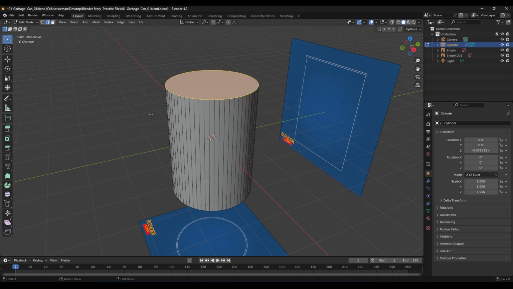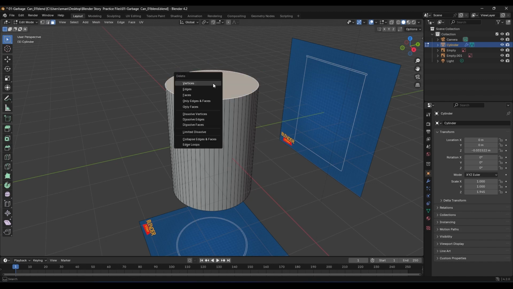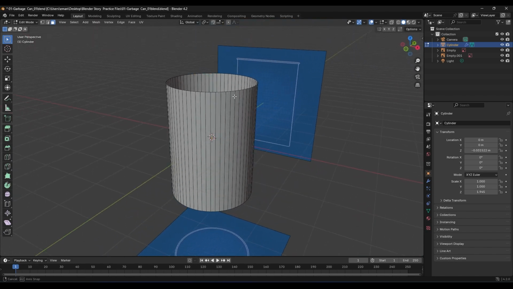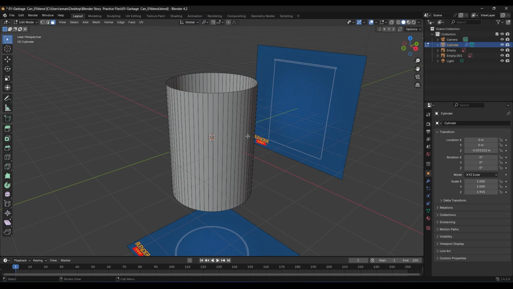For the Face component, press 3 to activate Face Select mode, and now I come here and select the top cap of the cylinder, then press the Delete key. The delete menu opens here, and don't worry about the other options, just click on faces. Alright, and that's exactly what we wanted to do, right? This simple step removed the cap.